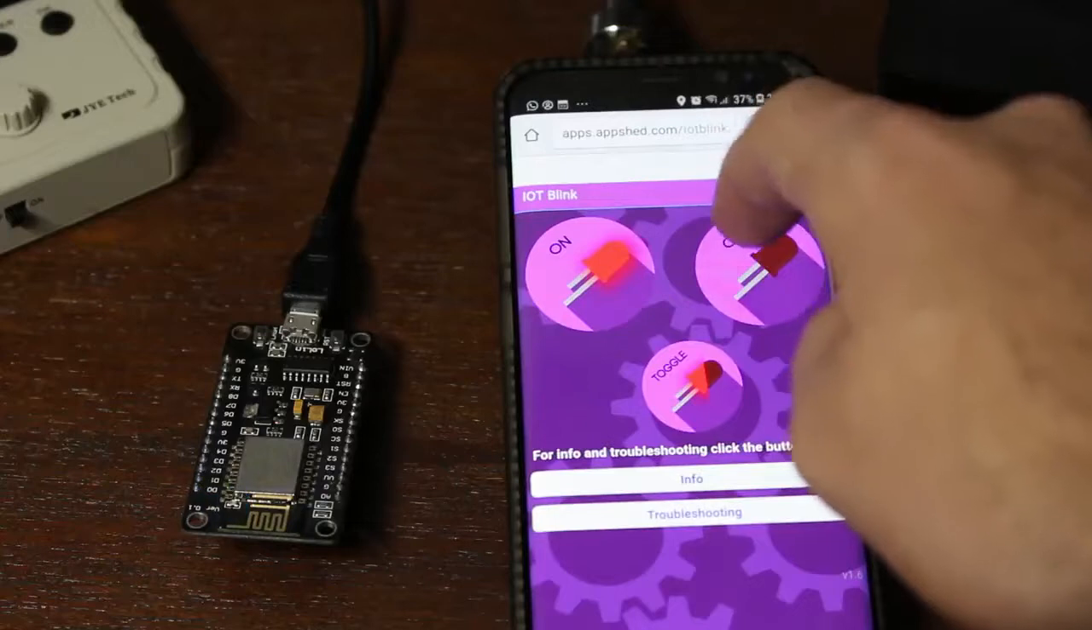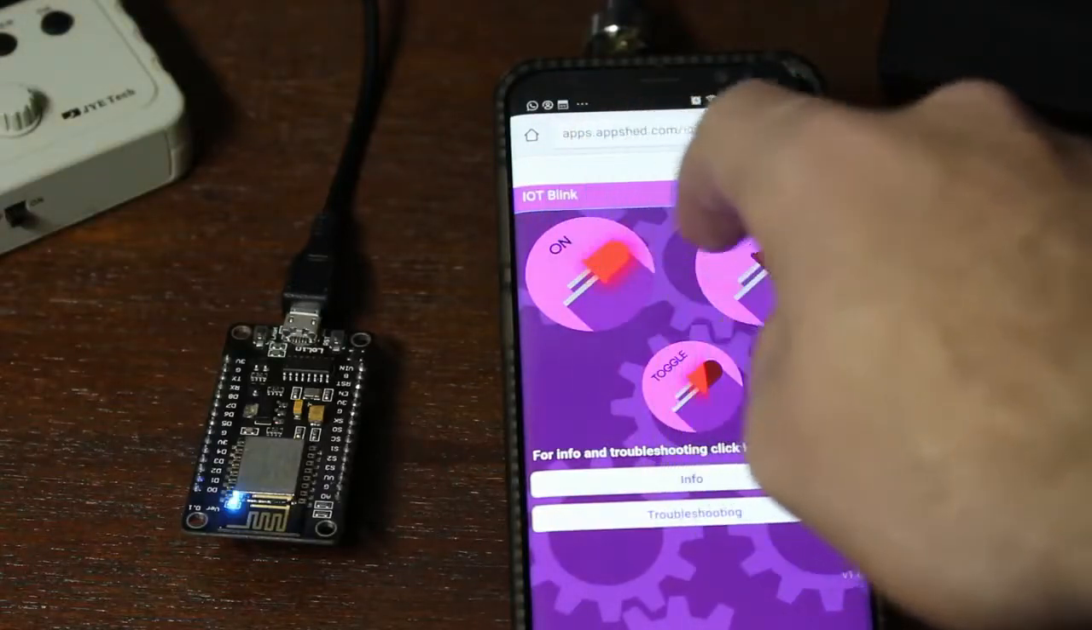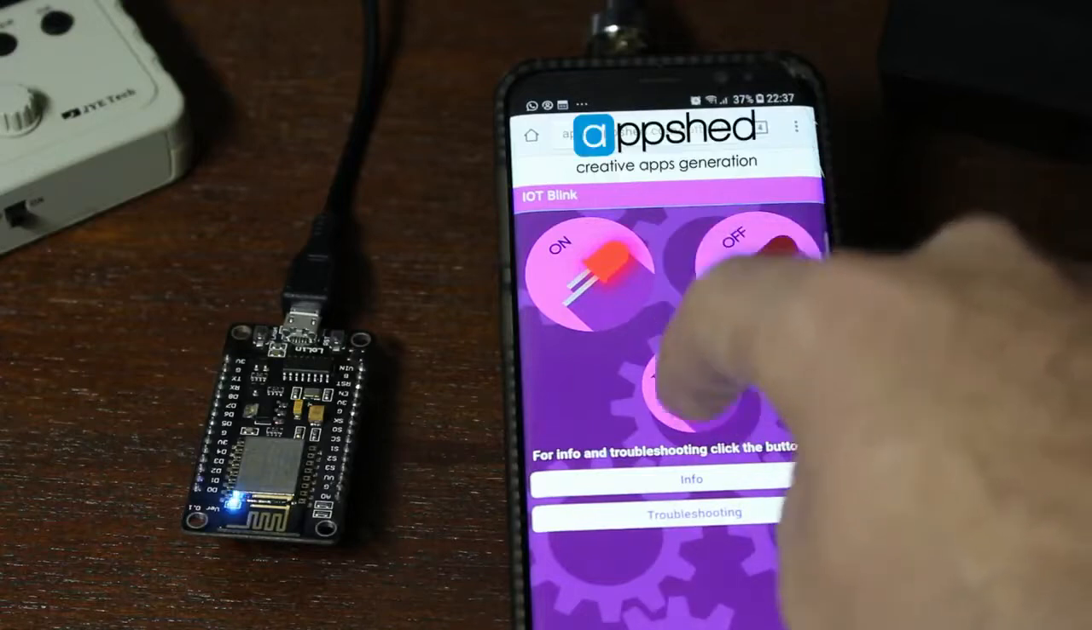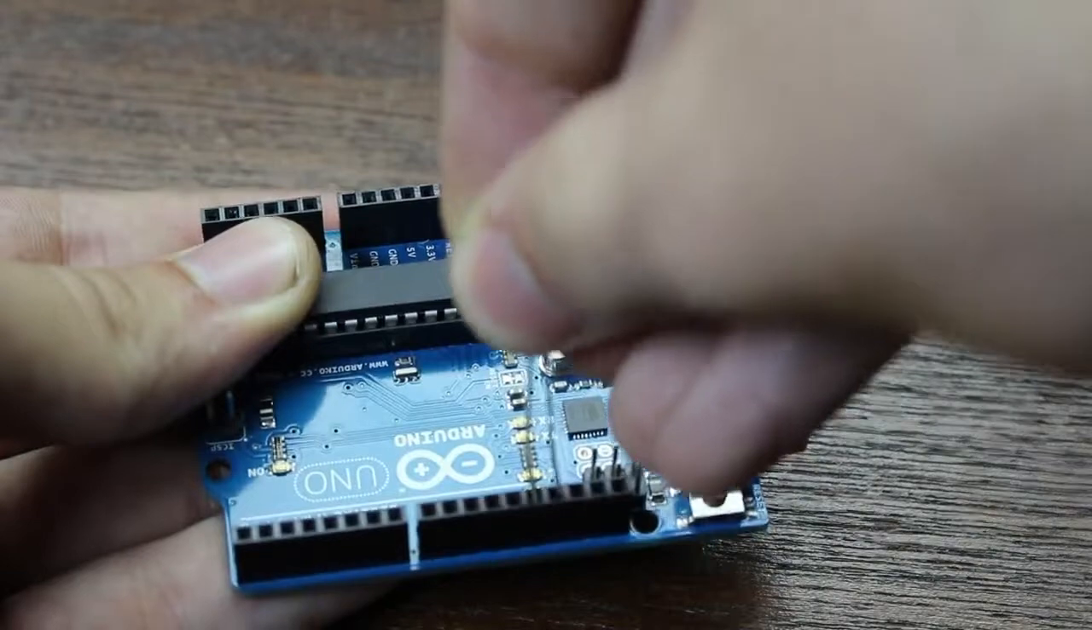And so in this video, I hope to show you a really basic example of how to make an IoT version of this classic Blink sketch, using a website called AppShed. Okay, so first things first, let's just take a quick look at how a microcontroller is actually able to turn on and off an LED.